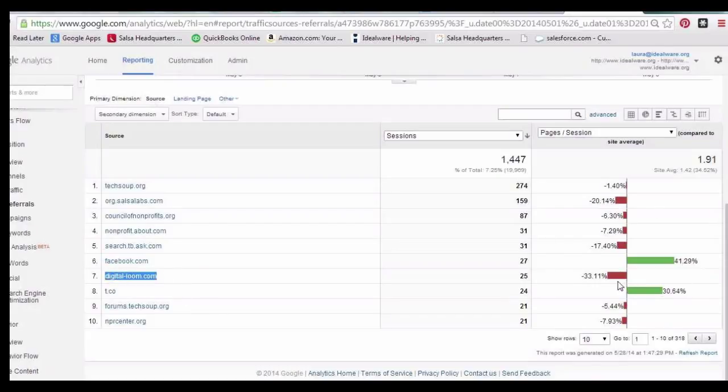Digital Loom is a particularly low one. Digital Loom is actually our hosting company, so I suspect they have a testimonial or something on it. So this is a really interesting thing to say, for instance, wow, this Facebook traffic seems to be pretty high quality based on just this immediate thing here. Maybe I should really think about trying to drive more traffic from Facebook.